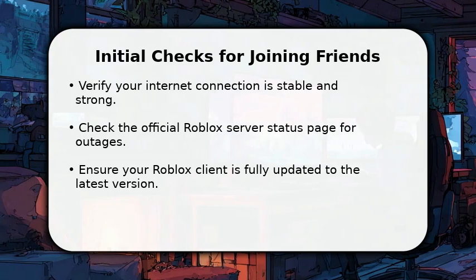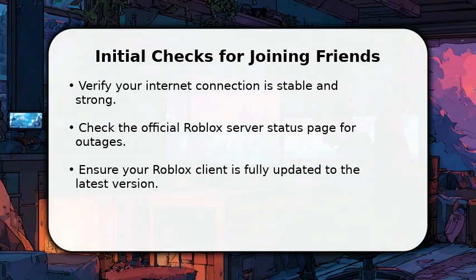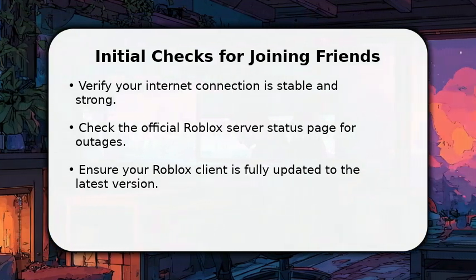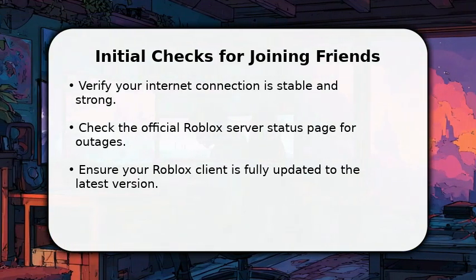In this video, I will explain how to fix Roblox not letting you join friends. First, always confirm your internet connection is working perfectly, ensuring a strong signal.